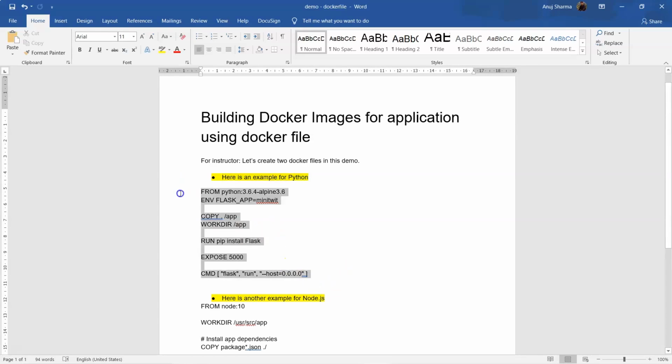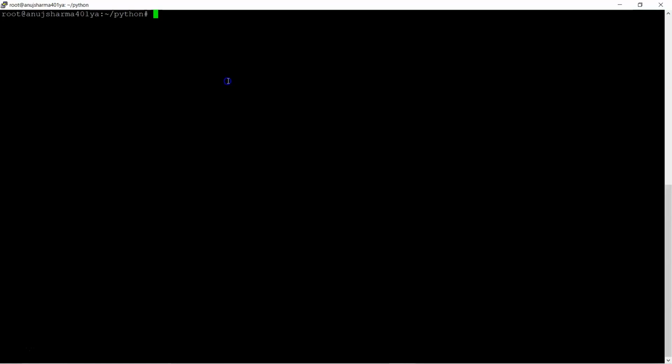This is the specific Docker file content which is available to us, and all we need to do is put this content across the server so that we will be able to build a custom Docker image. So let's go back to the server. So here we have already got the Python file which is present.